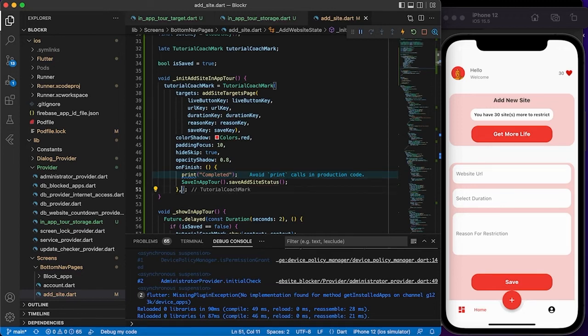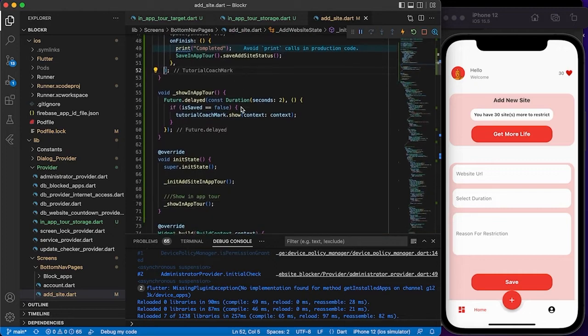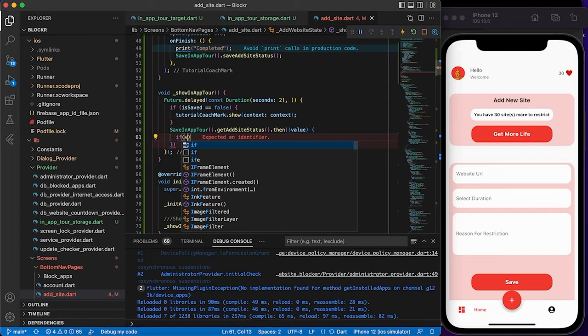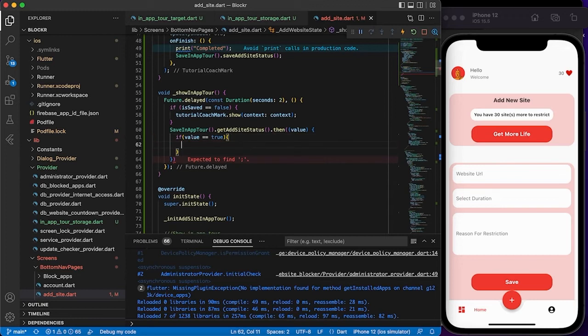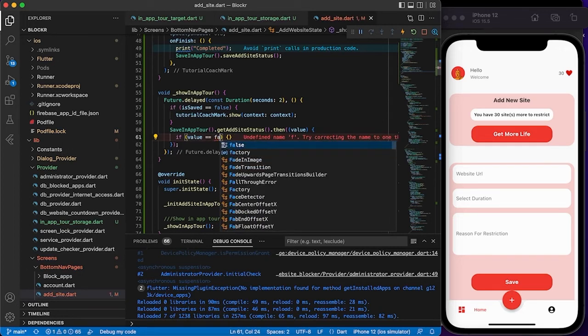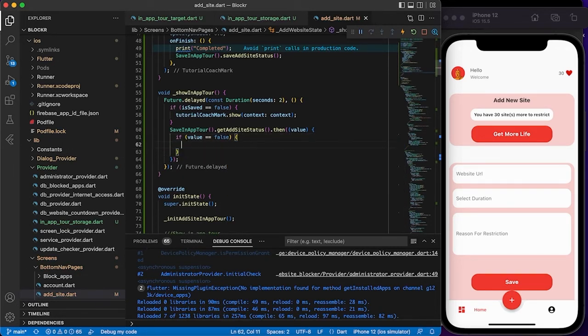All right, and at first inside my init state where I'm calling this guy now, I'm going to quickly call the save this guy dot get status dot then. So I'm going to listen to the value. If the value is equal to true, that means the user already seen the state, we show nothing. So what I need to do is just to check for one case. If the value is equal to false, that means the user has not checked for it, I will just have to show something like this.